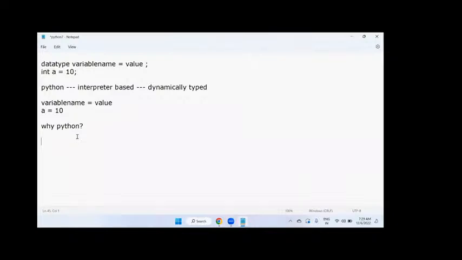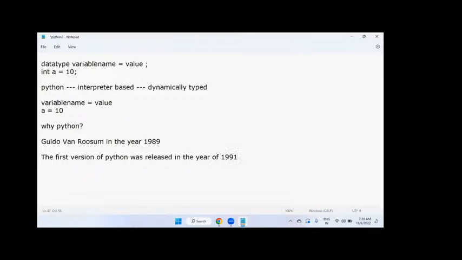And now I'm going to discuss a small history of Python. Python was designed and developed by Guido van Rossum. He's the man who invented Python. In the year 1989, the work began, and the first version of Python was released in the year 1991. So this is the first version, in the year 1991.